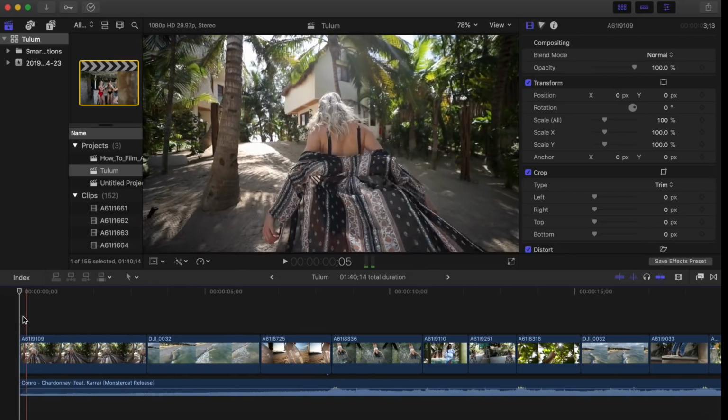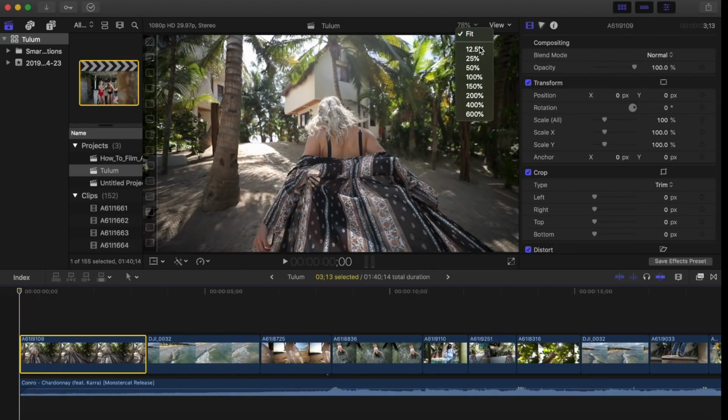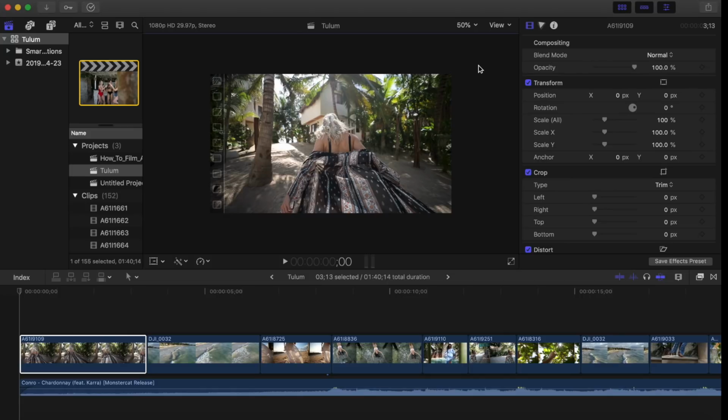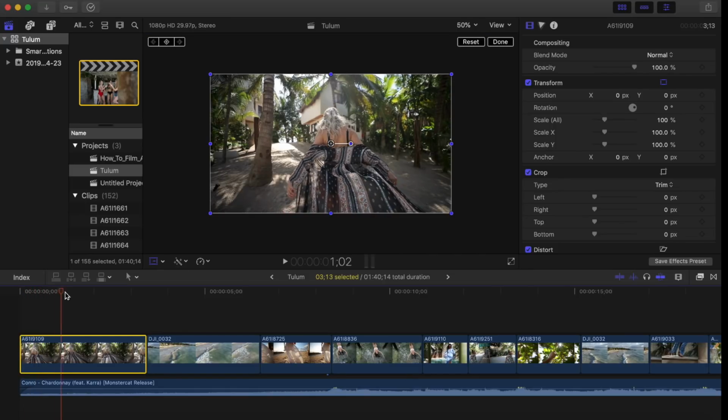But basically what I want to do first is I'm gonna take the fit of the frame and put it to 50%, just so it's a little further out and I can actually see the edge of the frame. So what I'll do is I'll click on that, and what you want to make sure is that your cursor is set at the very start of the clip.